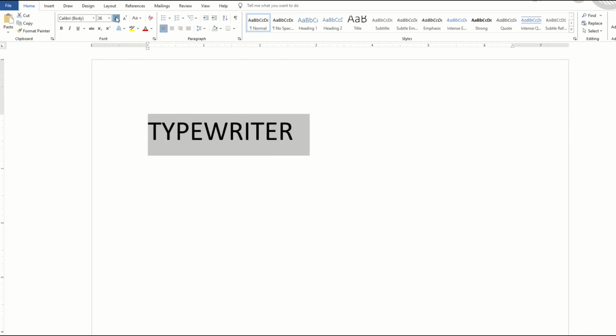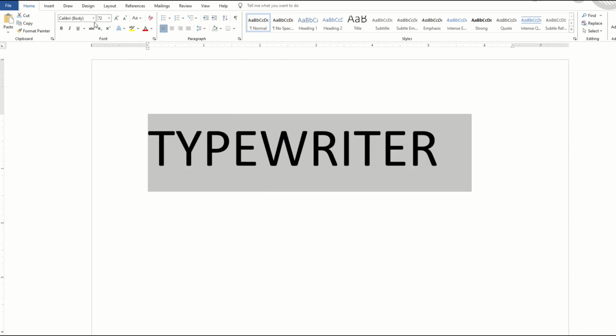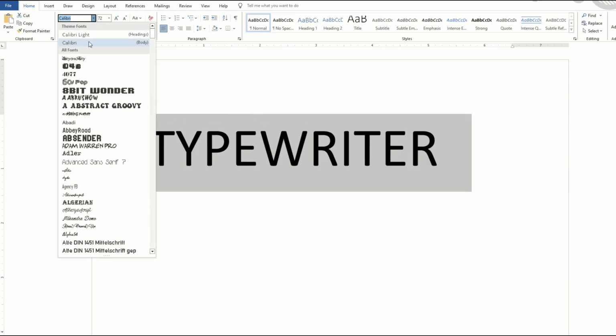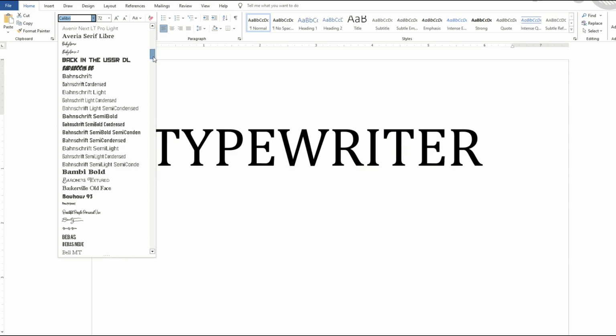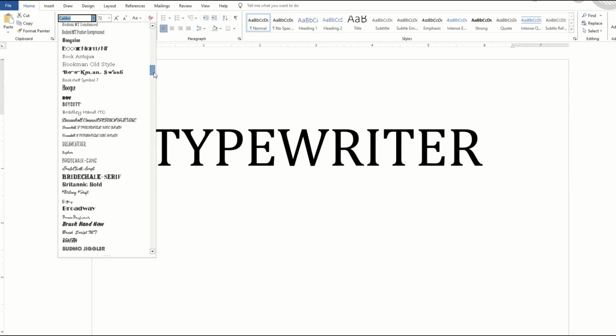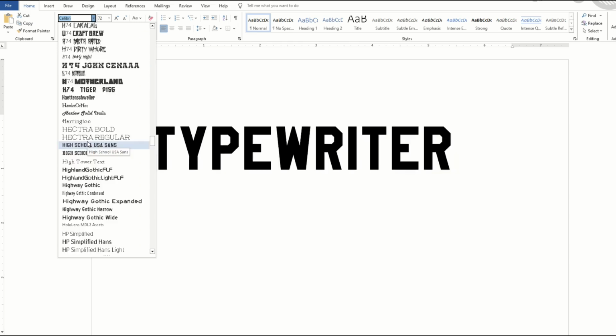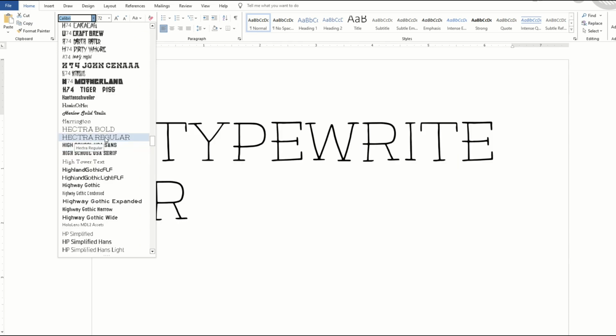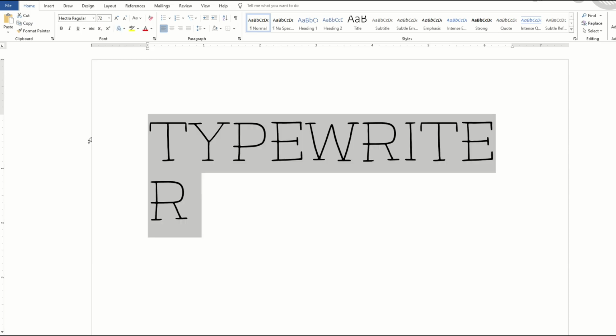Now I'm using Calibri font, but I want to change that font. So now I'm going to simply select my fonts and I can scroll on down and see all the different fonts that I have installed, and I'll look for the font that I just installed. And so here's my two fonts. I've got Hectra Regular and then I've got Hectra Bold. So I'm going to go Hectra Regular. That's going to make this font look pretty amazing.